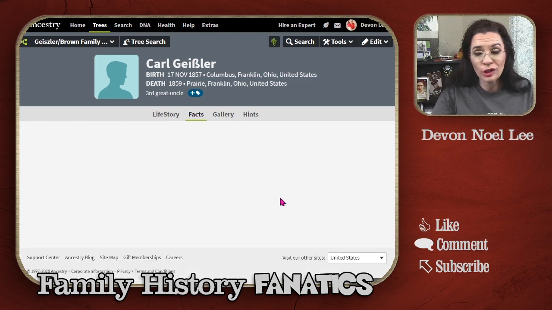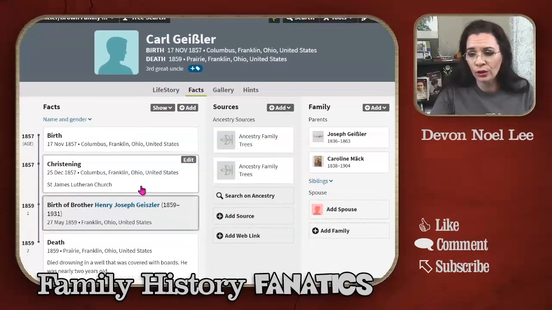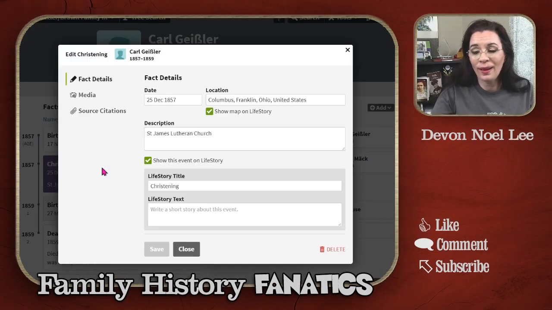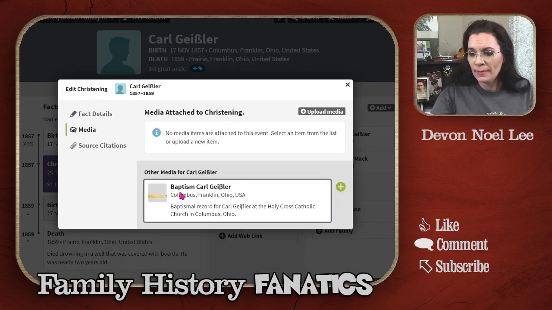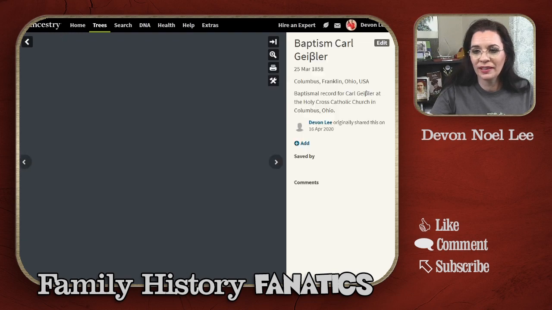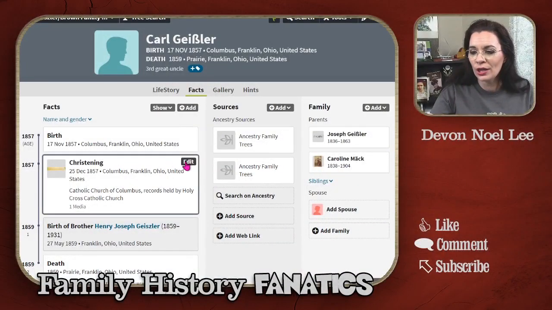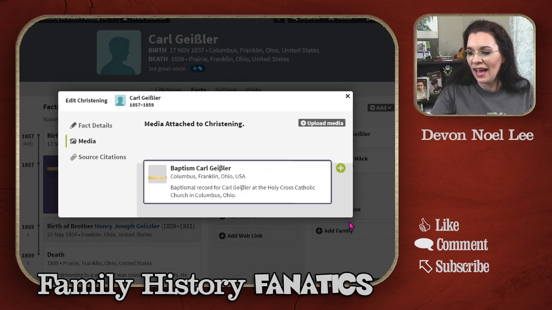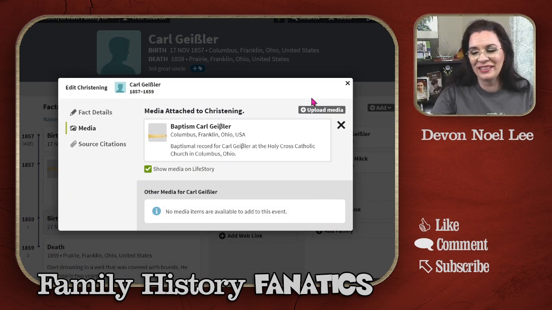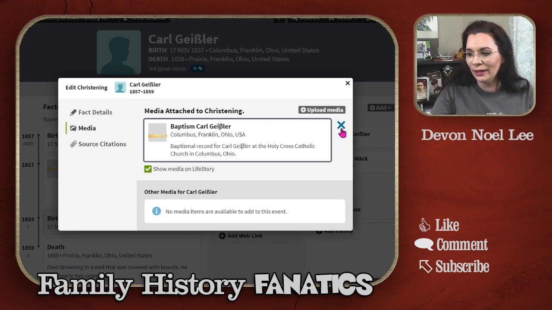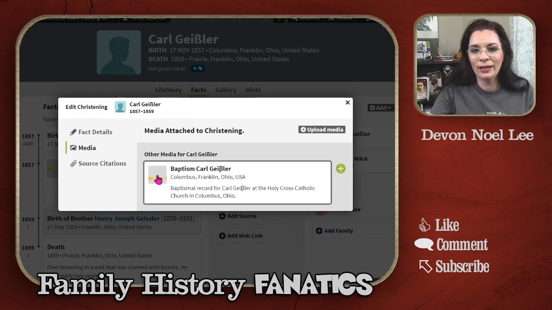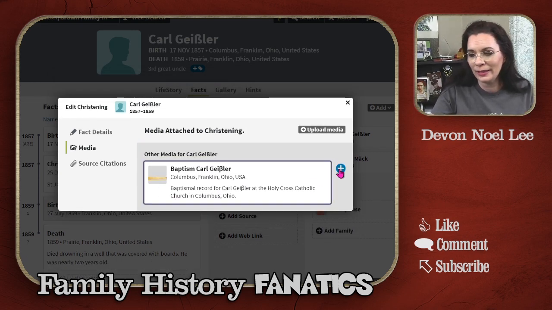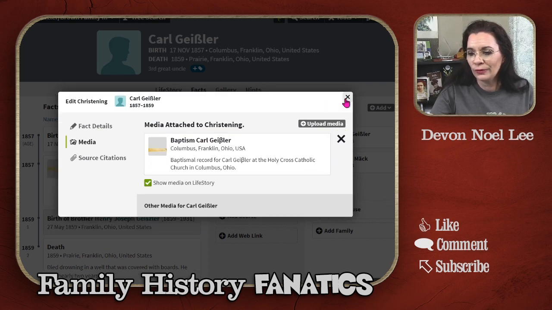So now that I have the record in the gallery for Karl, I'm going to do a couple of things. The first thing I'm going to do is once again go through the process, and I'm going to edit his christening details. Click on edit, click on media, and now I'm going to, oops, don't click on the image, click on the add the details to his event. If you click down here, you see what I did. If I clicked right here, it takes me to the record. We don't want that. We want to add it to the file.